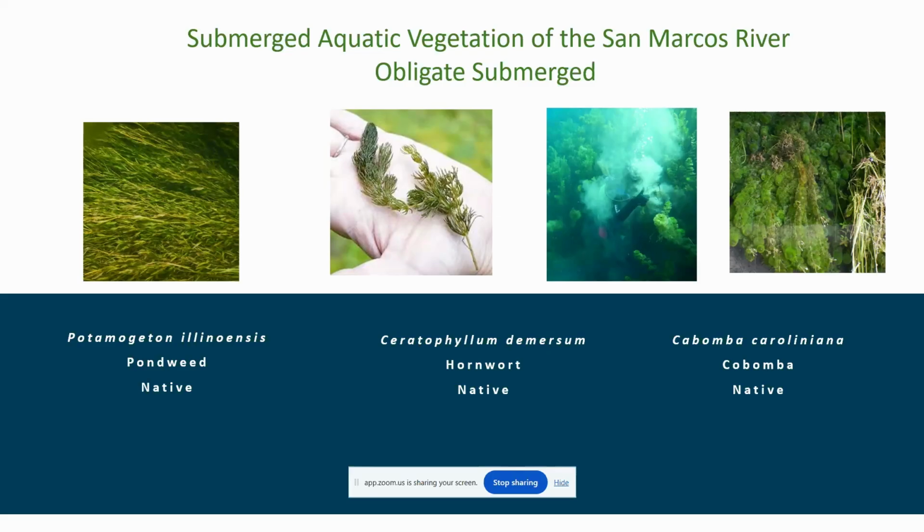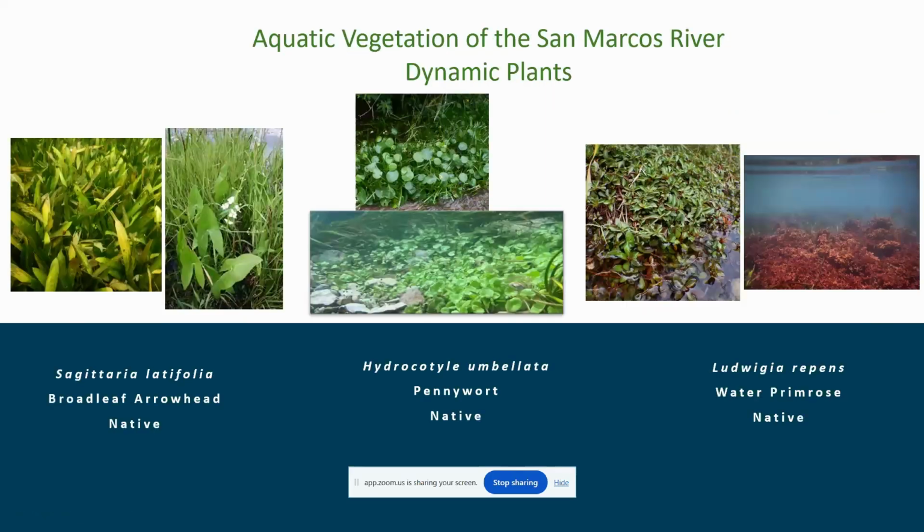And then on the right here we have kabamba. Kabamba is a high quality habitat for a lot of native species, and that one is also in this picture right in front of me. It can grow about 10 feet tall and is from singular stalks that just grow laterally. So it's very beautiful.